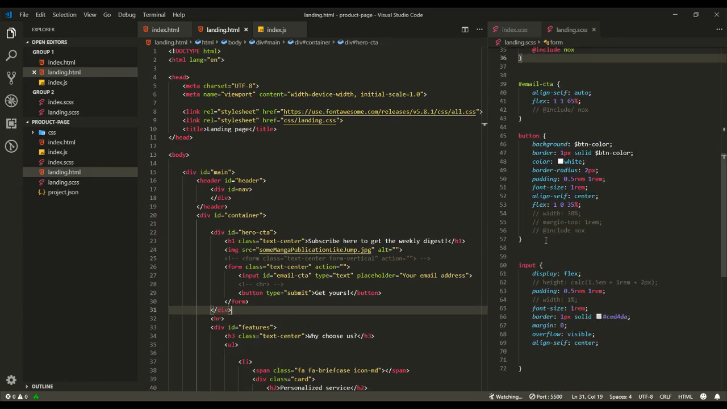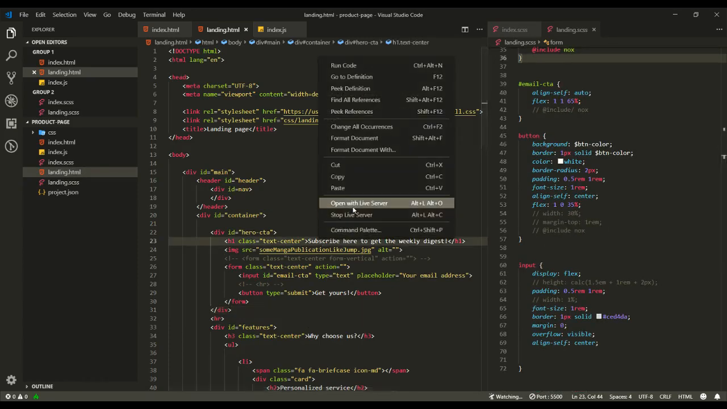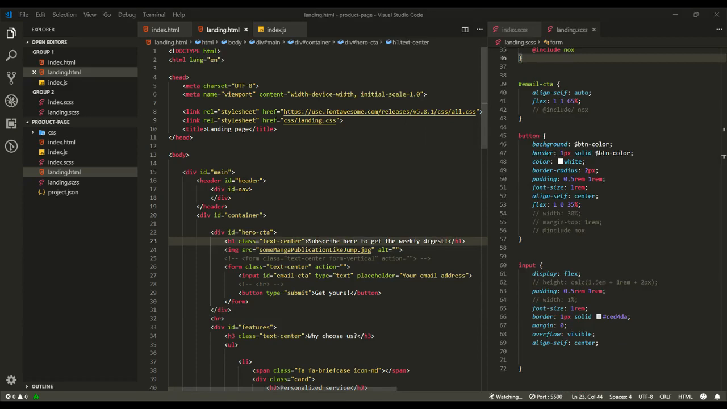I cannot truly answer you why. Let's try to open it with live server. So my styles aren't okay. They are. They aren't. I don't really get what's wrong here. This wasn't happening before, so I might have to do this part.